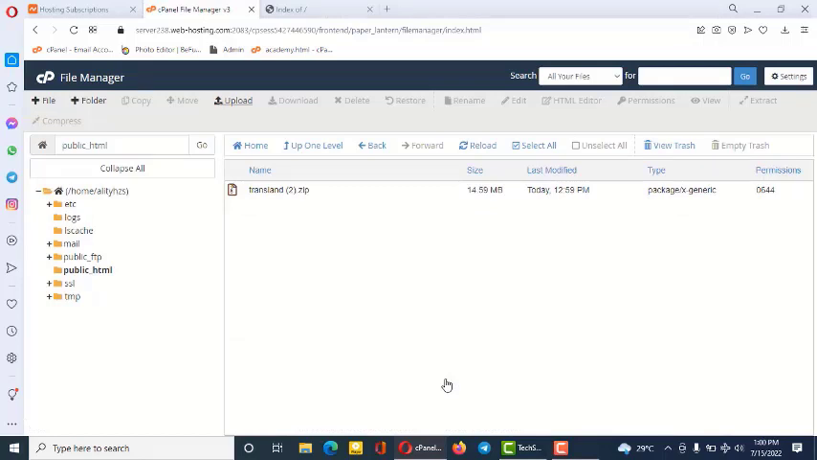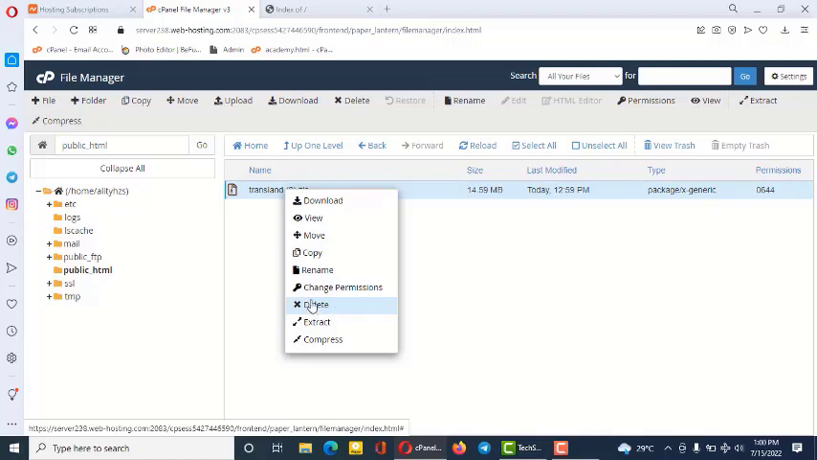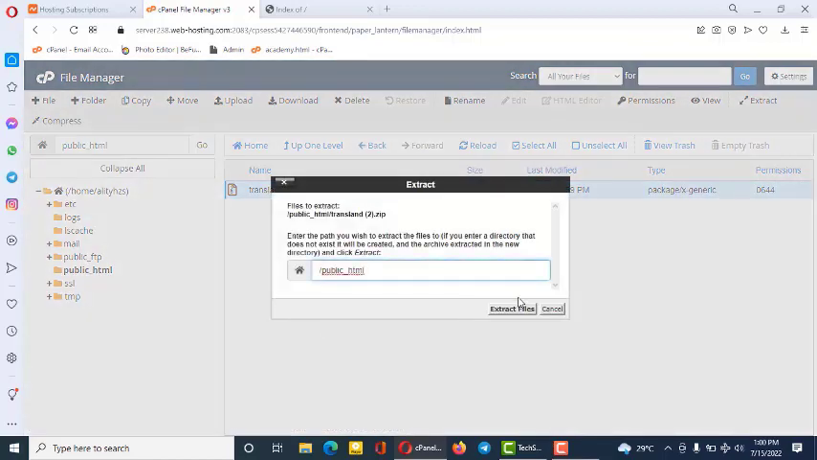You can set up your courier shipment website in less than 30 minutes with this particular file. Now the file is in your public HTML. The next thing you have to do is extract it. Right now the file is a zip file, so what you have to do is extract this file in your public HTML.